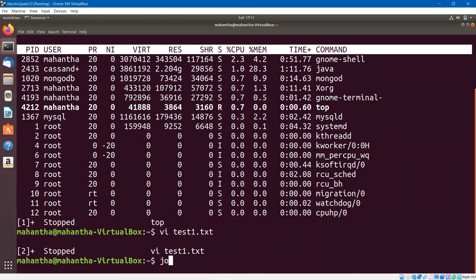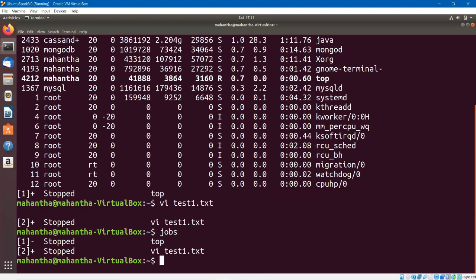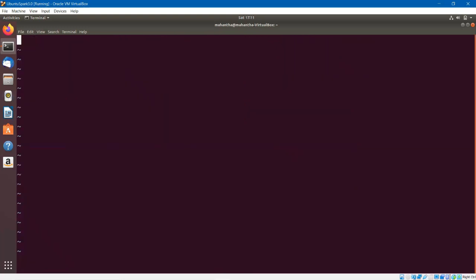If you look at the jobs running, you can see you have a top and you have a vi. These are the two jobs which we have sent to the background. Why do we say it is a background process? If you really see, these two processes are still running. That is the reason when I say jobs, they are displayed here. If you want to bring these processes into the foreground, all you have to do is say fg. If you say fg, it will bring the recent process which we sent to the background into the foreground.